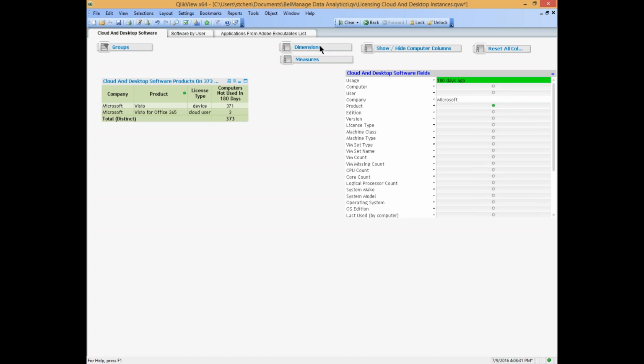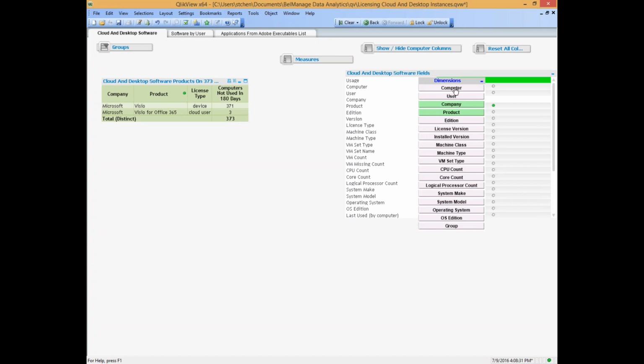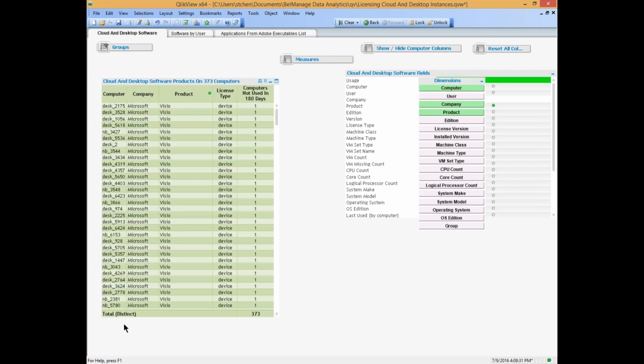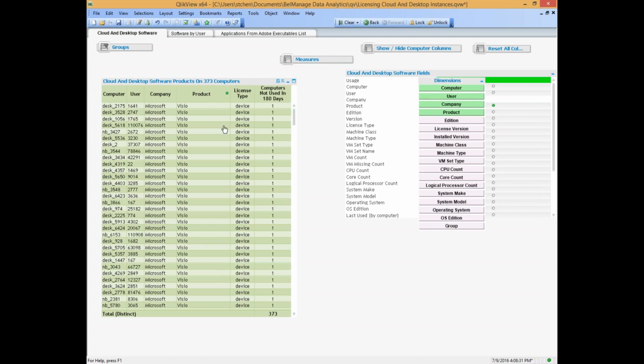And gee, which machines are those actually running on? So we can click here and say, gee, these are the machines that actually have Visio, and show me the users. These are the users. Bingo. So it's really that simple in analytics, where that gives you the power to be able to do these kinds of things. And of course, this is on the instances report.